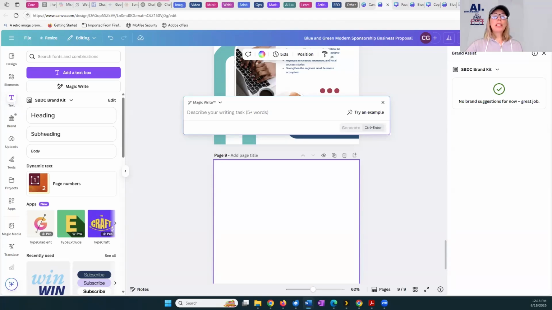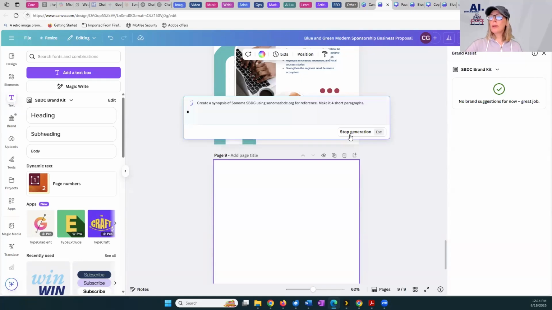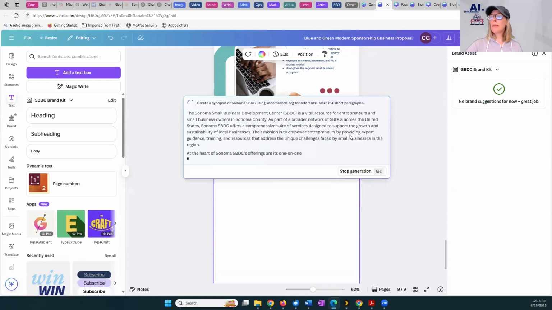So what I can do here is I added a page, and let's say, for example, that this document is for Sonoma SBDC and Solano SBDC, but I want to add some information, especially, let's start off with the about the SBDCs. So I'm going to add a little thing here. Create a synopsis of Sonoma SBDC using, note this, Sonoma Napa, that's me, SonomaSBDC.org for reference. So I actually gave it the website to use as reference. Make it 4 short paragraphs. Let's see what it comes up with.